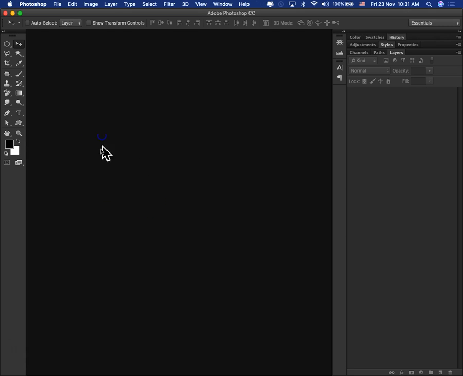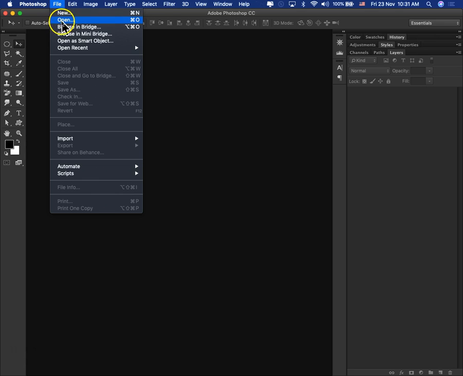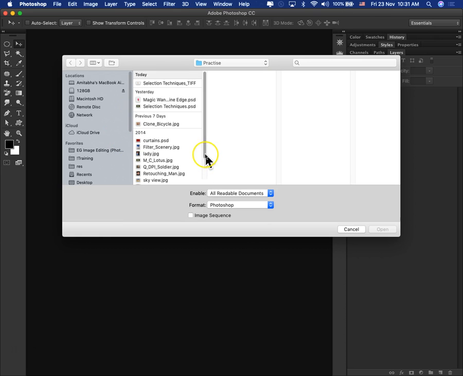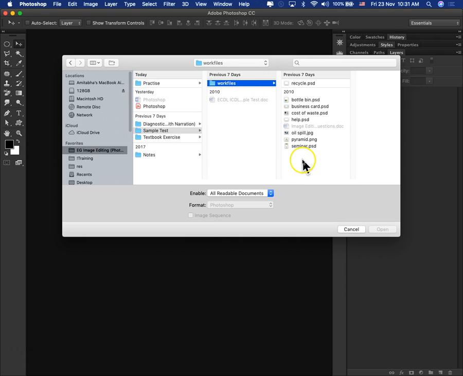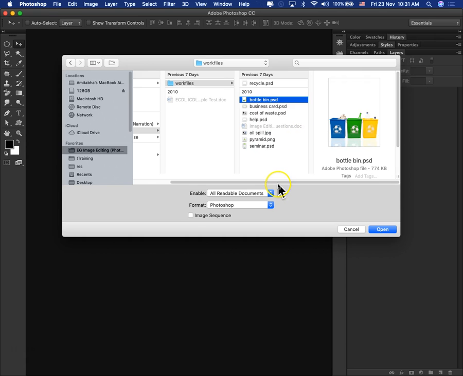Okay. Now, can we go to File, Open? Okay, for this one, we will try to use the sample test file, because they got a ready done already. Okay, we go to your sample test. Go to work files. Look for something called waterbin. Waterbin.psd. Yeah. Okay, open up this.